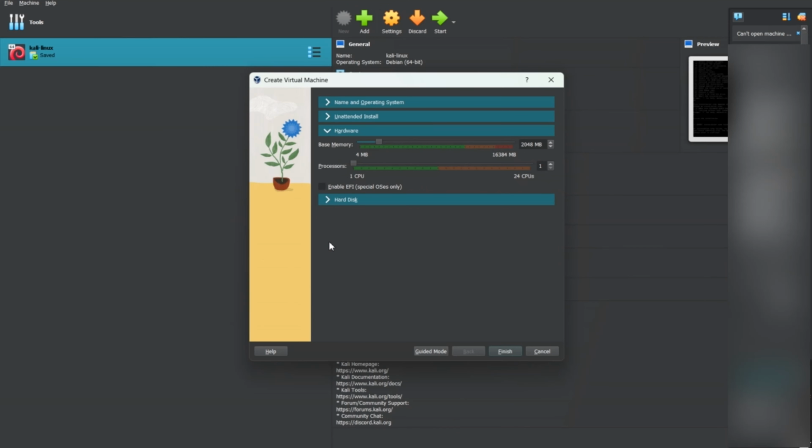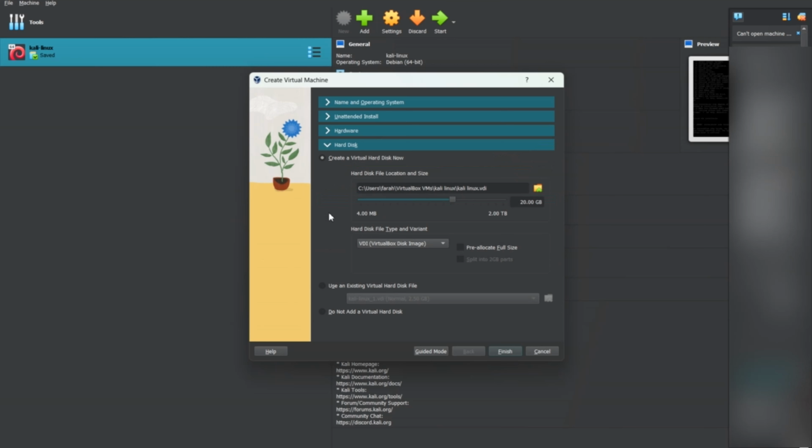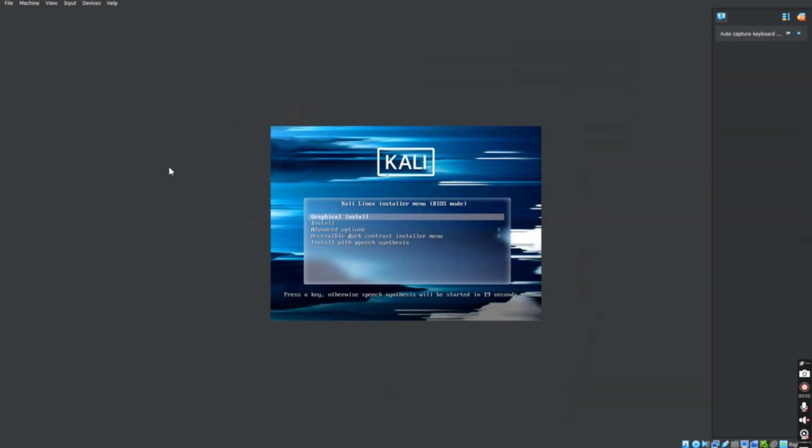We're going to want to create a virtual hard disk now, and we're going to give it 20 gigabytes. Really, it's not going to use all of that, but that's just the maximum really. And we're going to select the hard disk file type, which should be VDI, and we're gonna press finish, and we should be able to start our machine. So we're gonna click start, and we're gonna wait a little bit because it's gonna take some time.